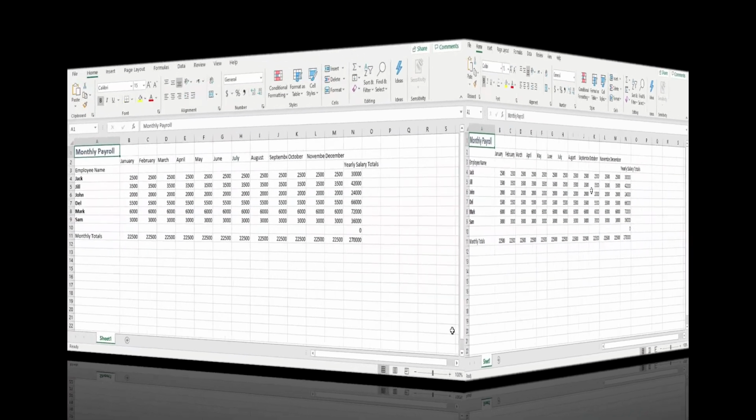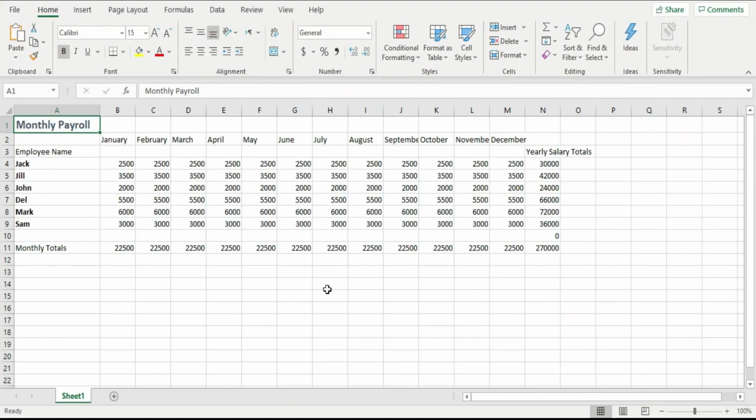But I also want to center my title with my table, instead of being all the way to the left here. So I go to my alignment group, and these 3 icons here allow us to align the text either left, center, or right. And since I want to make it center, I click on this center icon.